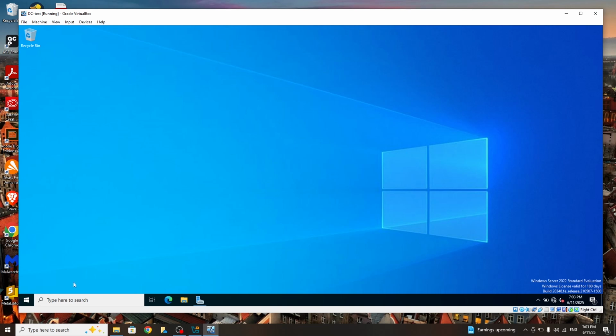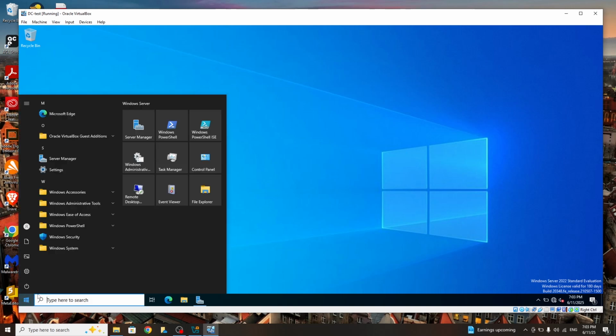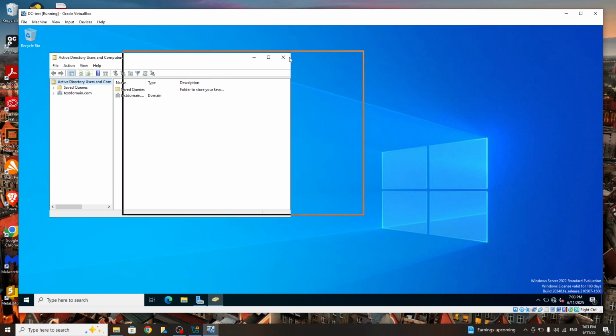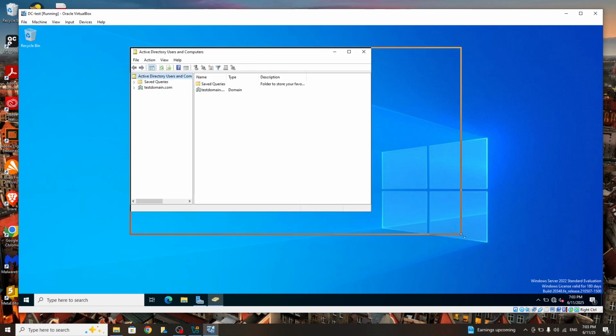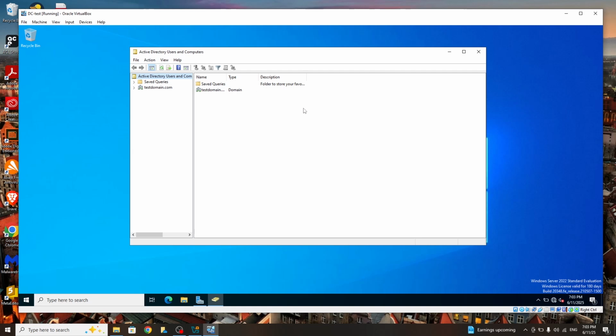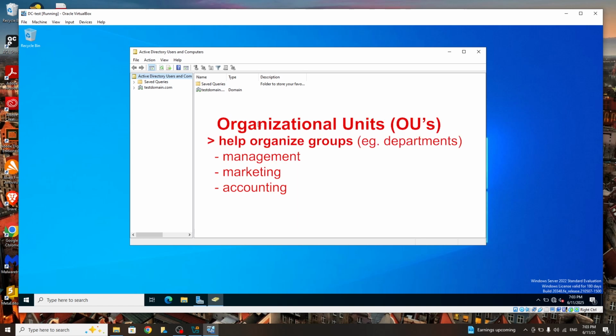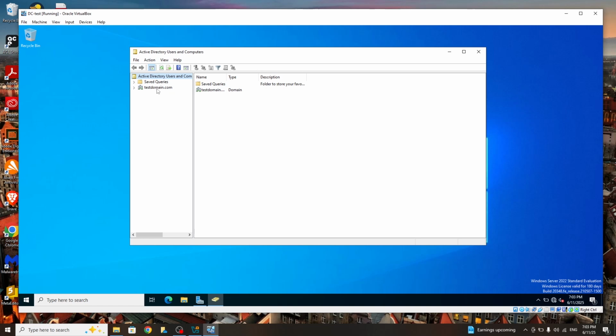To do that, click Start menu, go to Windows Administrative Tools, and then go down to Active Directory Users and Computers. So this will be your central hub of where you can create and delete users, as well as things that we call organizational units, OUs. These are very useful for organizations and corporations when you want to add different departments. You could add accounting, for example, marketing, and management. But today we're just going to make one called admins.